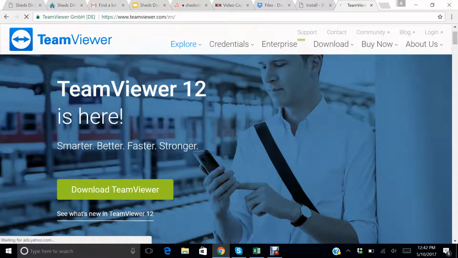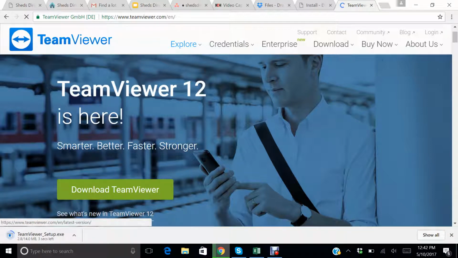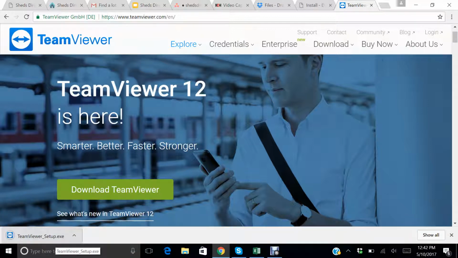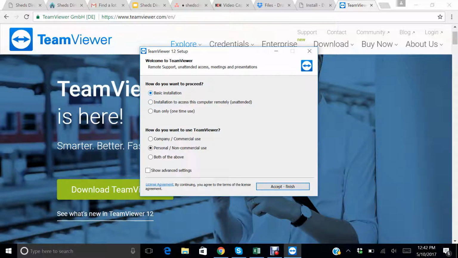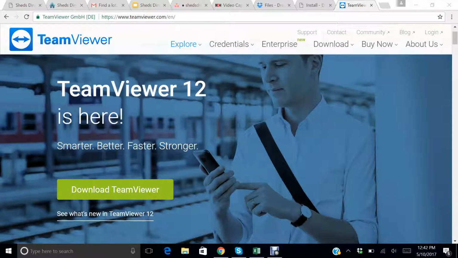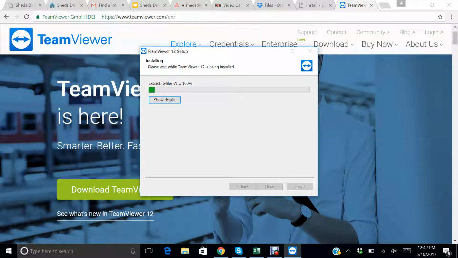and as if the big green symbol didn't mean download, you're going to click the download TeamViewer, and you're going to click on this down here, and you're going to do the basic installation, and you're going to do the personal non-commercial, exactly what it clicks for you, and then you're going to accept and finish. And once you accept and finish, it'll ask if you want to allow it to make changes to your computer, so just click yes. And it's probably going to pop up and tell me that I already have it on my computer, because I already do.